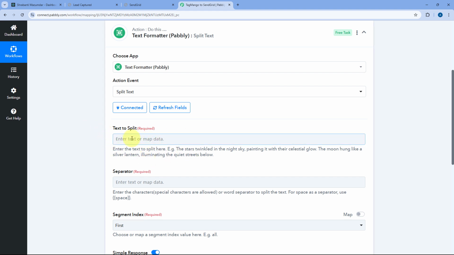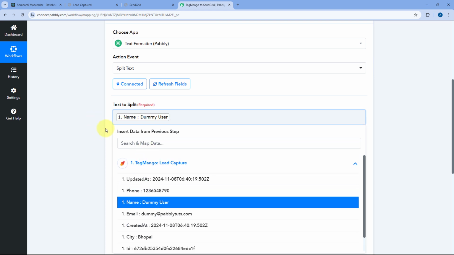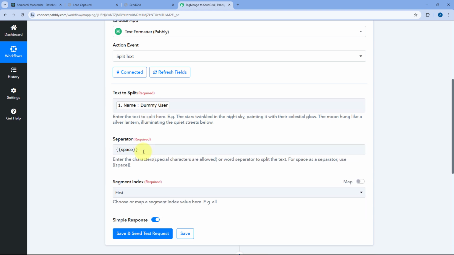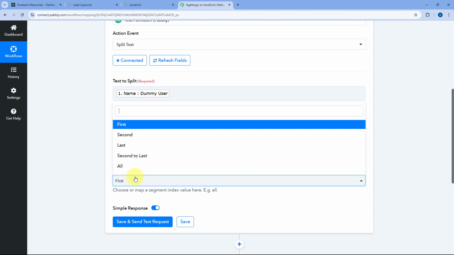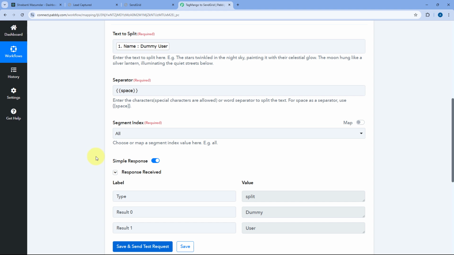Now here in text to split, just click on this field and select and map the response of name over here. Now we want to split this response of full name in two parts before and after the space, so that we have the space as a separator. And to use space as a separator, we have to write space in double curly braces. Now, because we want to separate and get the response of the first name as well as the last name, that's why in segment index, we are going to select all and click on save and send test request.